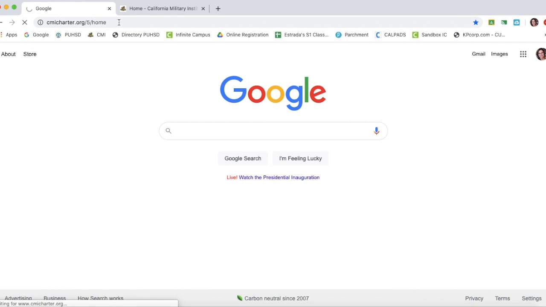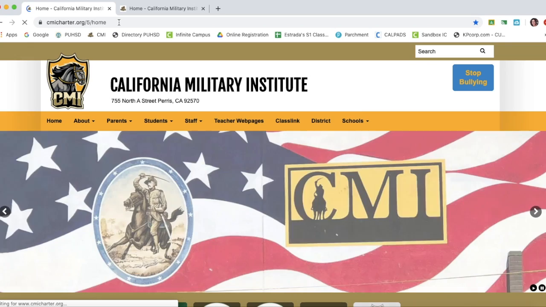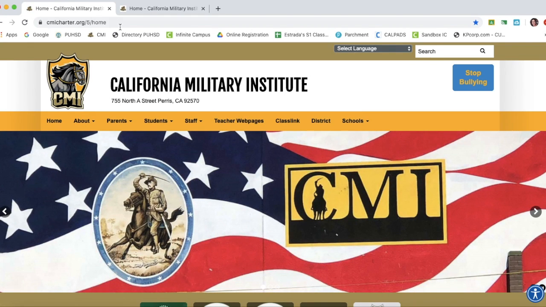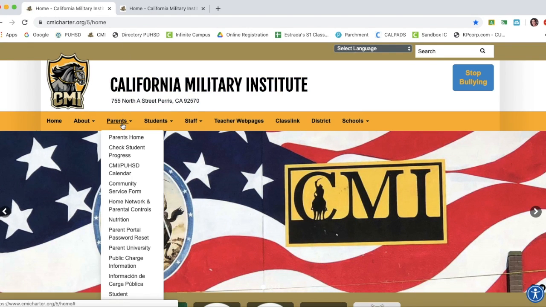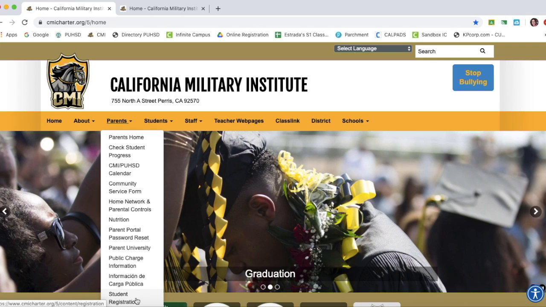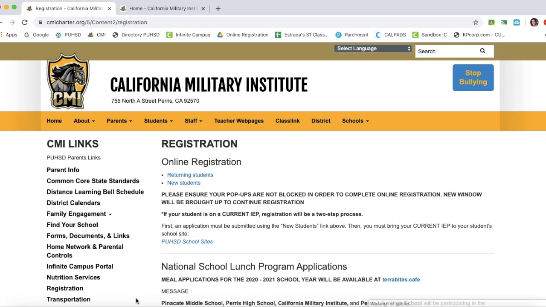So the first thing you're going to do is go to cmicharter.org, which will bring you to the CMI website. And if you go under Parents, and all the way down at the bottom, it says Student Registration. This will take you here to this page where you can either choose for returning students or for new student applications.